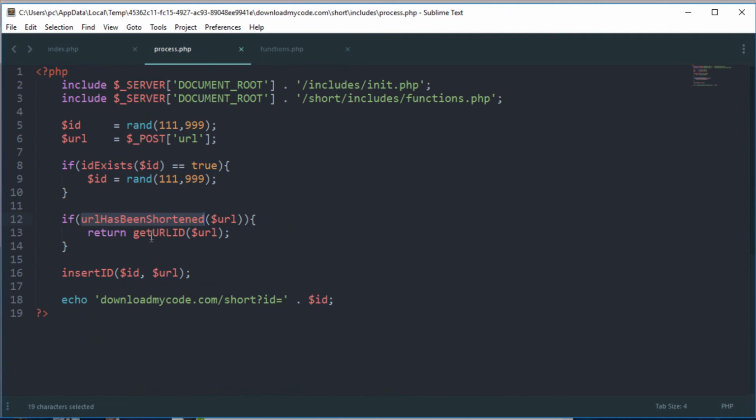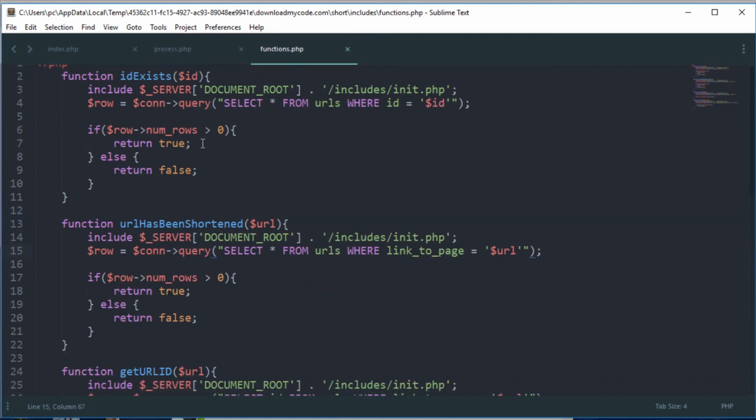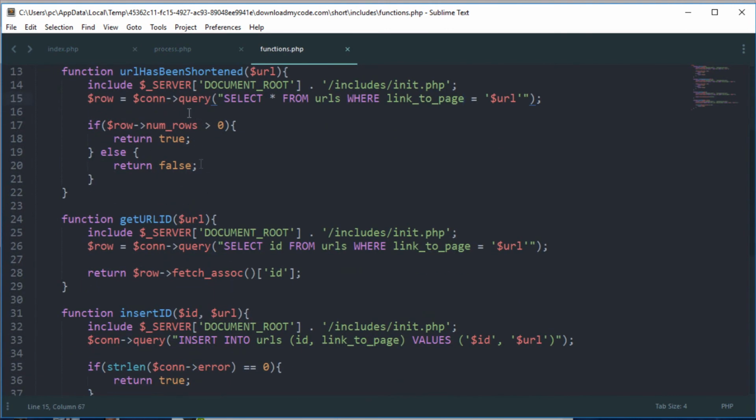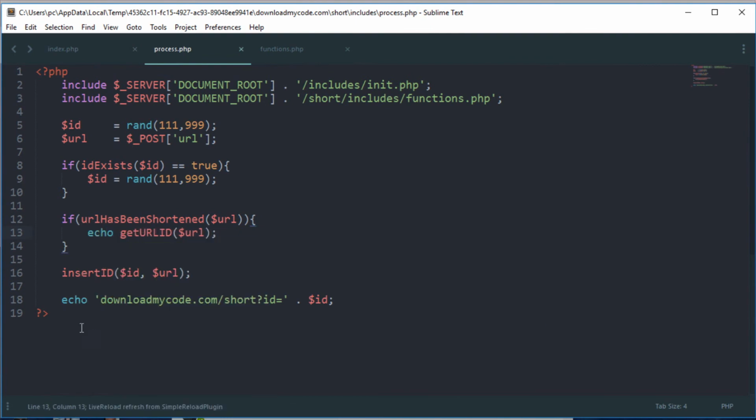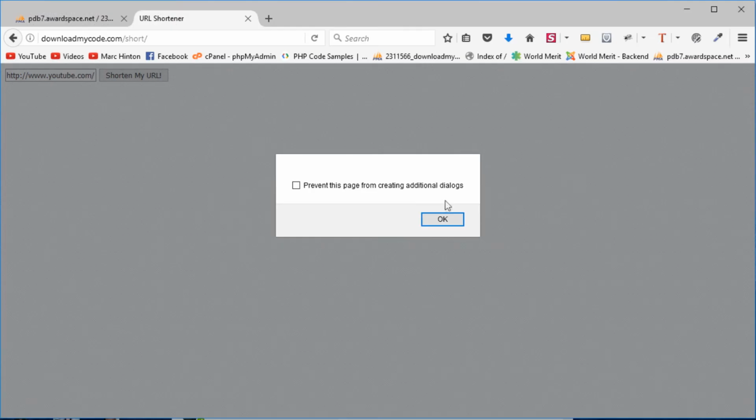So now if I also click it again, it should also... oh, it didn't return 740, that's an issue. So if it has been shortened, then we want to get the URL ID, which is a function that exists here, return the ID. Maybe we echo it instead of returning it. Maybe that's a thing because it's Ajax. Let's try again.